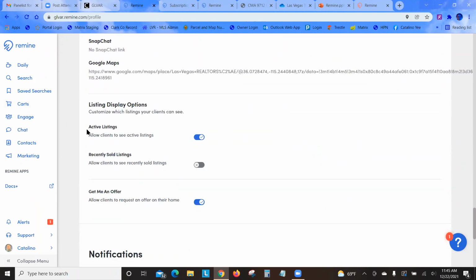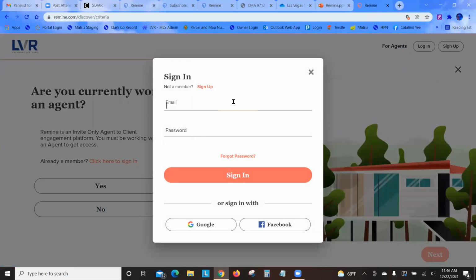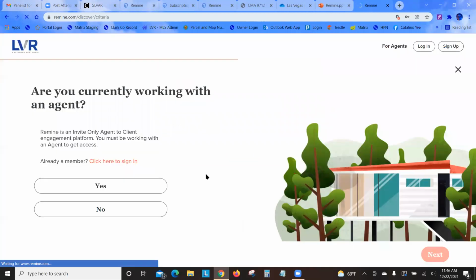When they go to remine.com and log into their account, they can look up active listings, recently sold listings, and they can also use the feature I turned on called Get Me an Offer. Get Me an Offer allows them to associate themselves with the property that they own. Let me log in so I can show you.